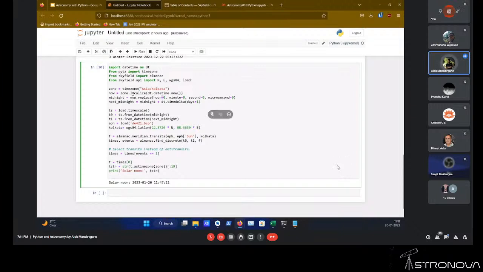I think right now it's 7:11 p.m., 19:11. If you change the hour to 0 and minutes to 0, basically it is the start of the day according to the English calendar. So midnight becomes 20th January midnight. Then next midnight is 12 in the night after that. Okay, we add one day to the previous midnight. So T0 is midnight 12, T1 is next midnight.